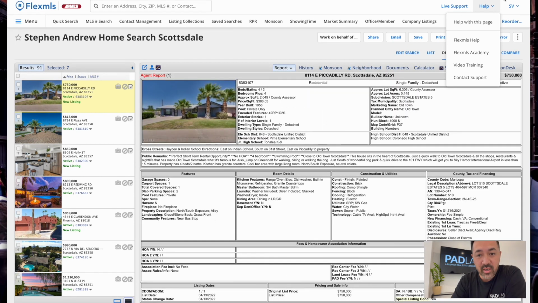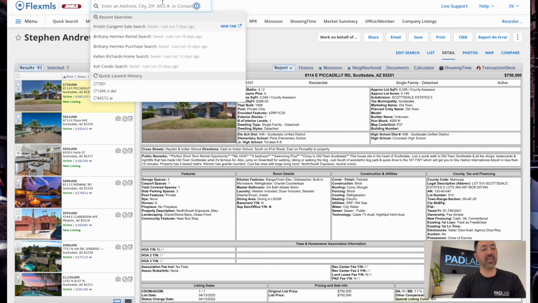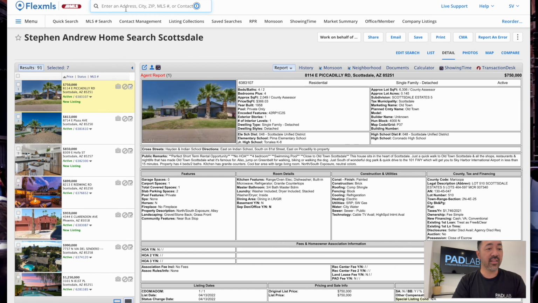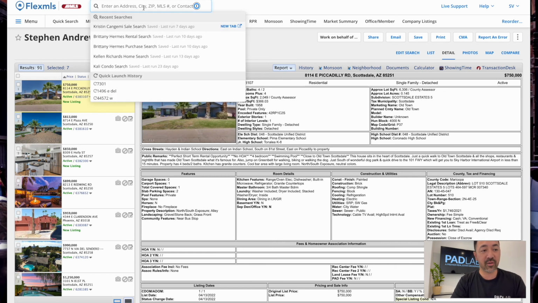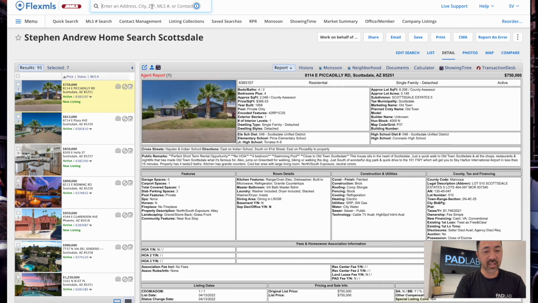One other thing real quick, what I like to do when I'm going on showings is I like to print out the planos. So if I'm just showing this one property right here, Piccadilly, well, let's do this. This is one of my favorite features actually. This Omni search bar, it's very powerful. You can put the address, city, zip code, MLS number, anything you want.